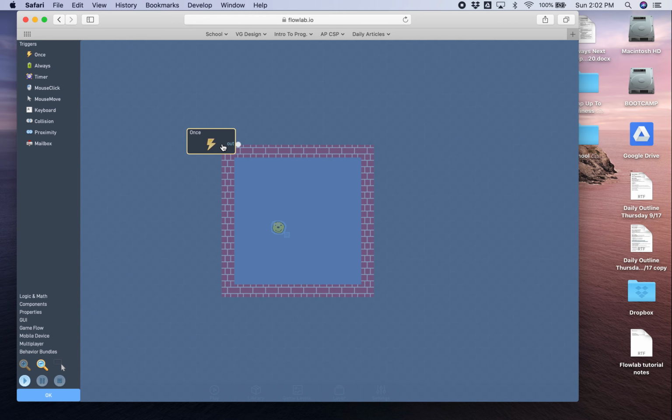So what we're going to do is set the velocity of the ball at the beginning of the program. So when the program starts, let's set the velocity. Now velocity is a number, so we're going to drag a number block, and that was in the logics and math category. As you can see here, there's different categories. You might want to take some time to just check all of these out.